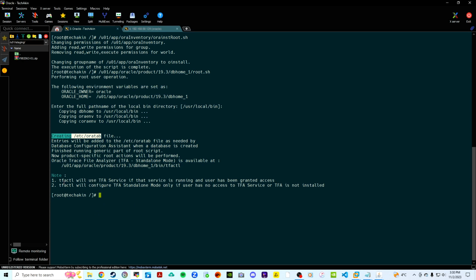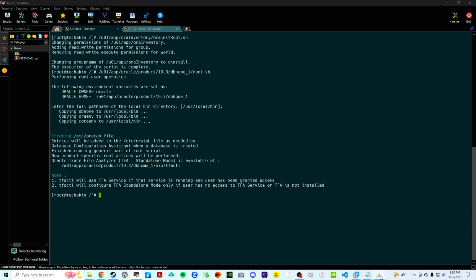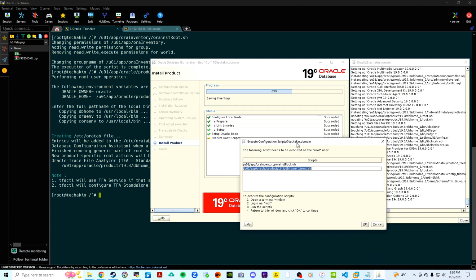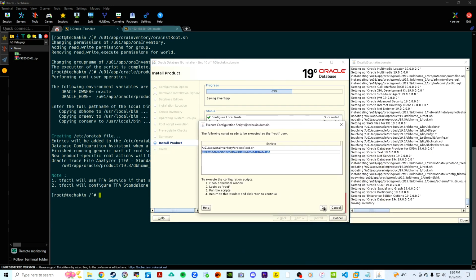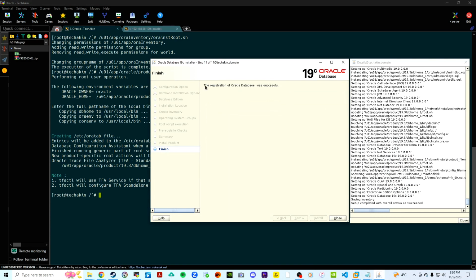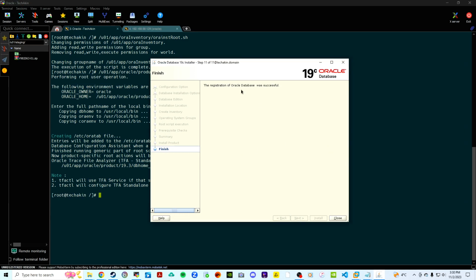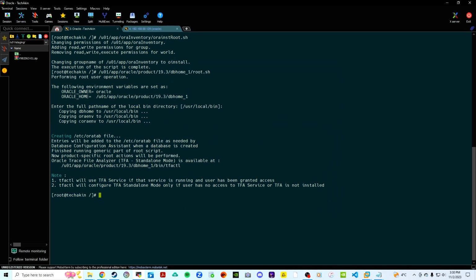So it says TFACTL will use TFA service if the service is running and the user has been granted access. And it will also configure a standalone mode only if the user has no access to TFA services. So this is nothing to worry about, as we're good. We can go back to that GUI, the graphical user interface, and now we can press OK from here. Perfect. And as you can see, the registration of Oracle database was successful. All of our base files are copied properly and validated and installed successfully. So just go ahead and click close from here.